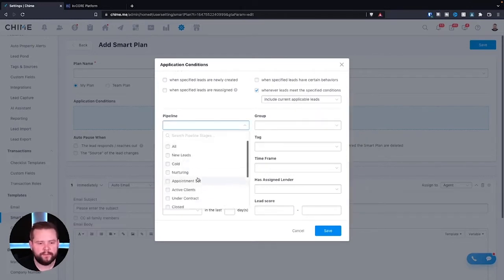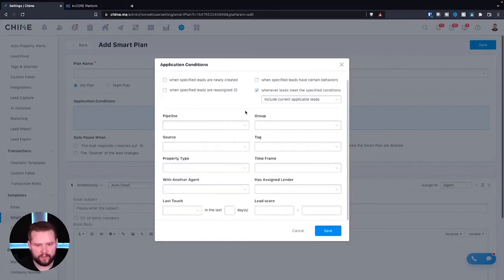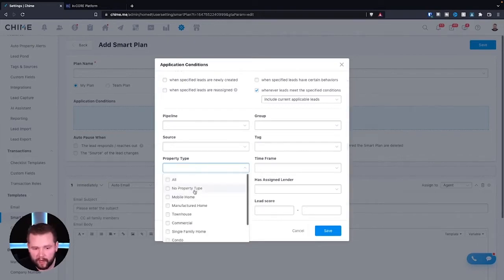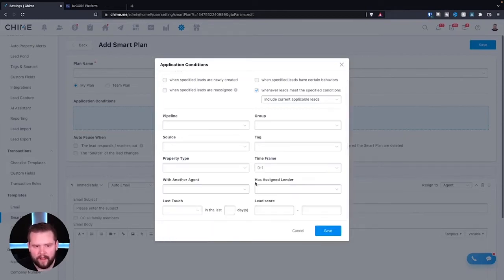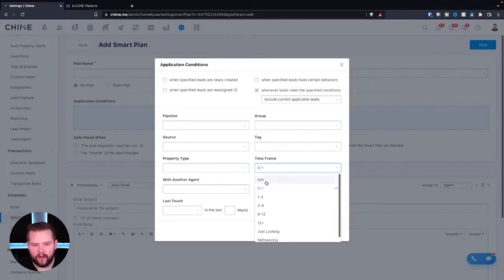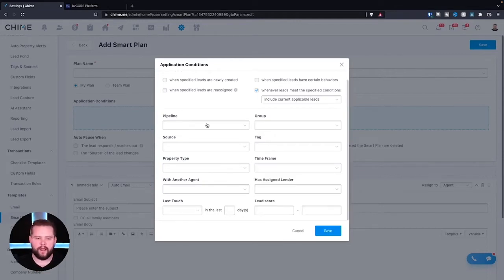And then you can choose what pipeline do you want it to apply to, if you want to apply to a certain pipeline, maybe a certain group, certain lead sources, certain tags. Maybe if they have no property alert, maybe if they have a single family home property alert or a multifamily property alert, maybe their time frame. You have a million options on how you want this campaign to be applied to any particular lead to follow up with them.